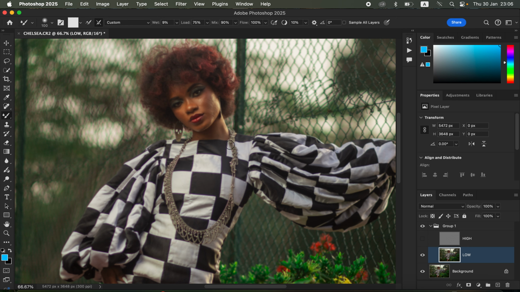So reduce the size of the mixer brush tool by using the bracket keys on the keyboard. While still selected on the color layer or the low frequency layer, we are simply going to come and start mixing the colors or the tones on her skin.